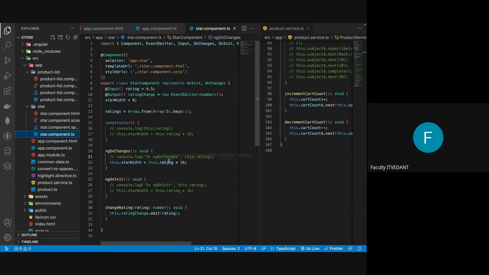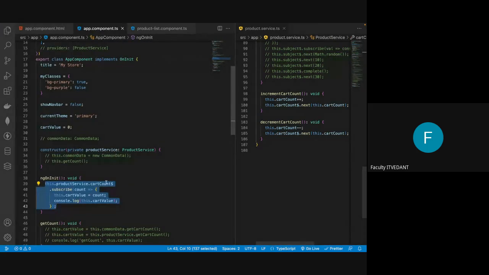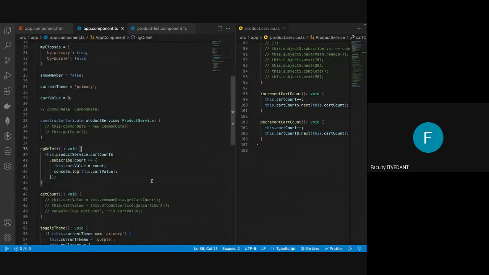If you use ngOnChanges, that is problematic, because ngOnChanges will be called every time the rating changes. So whenever the rating changes, the subscription will happen once again. So you want to avoid that thing. Just put it in ngOnInit. So understood everyone? How we can use ngOnInit to subscribe to your subject or observable only once.